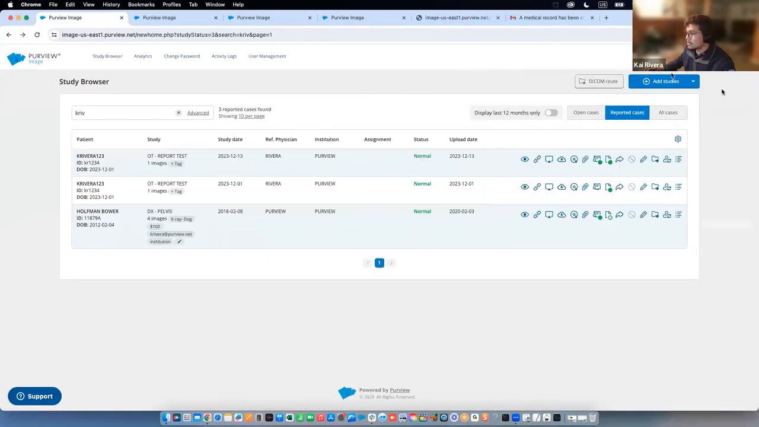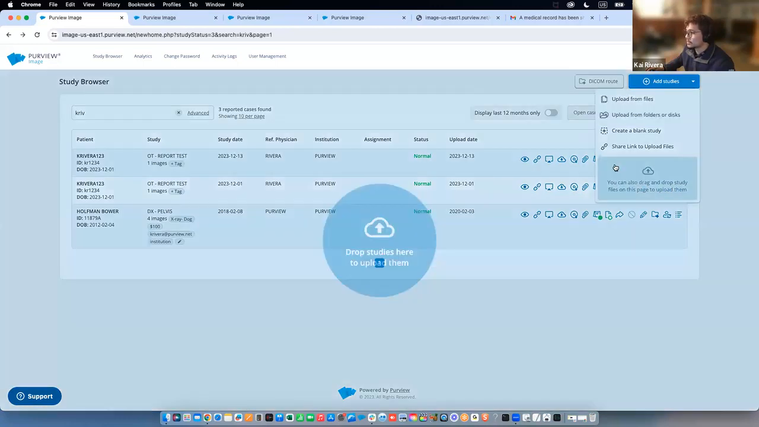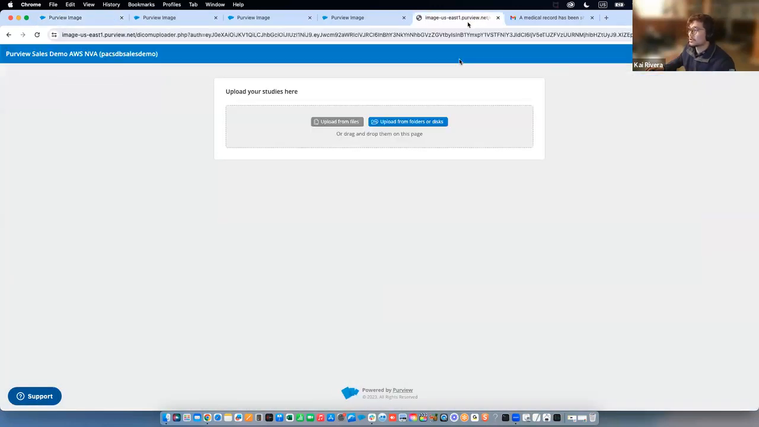So at this point, whether you're a radiologist or you are perhaps just handling medical images, you now have a place in Purview to upload your scans using web-based uploading, uploading from your computer or dragging and dropping. You can also share a link to someone else so that they can upload from wherever they happen to be.